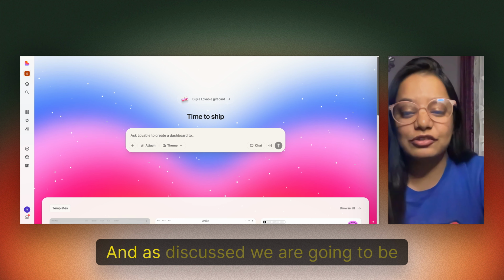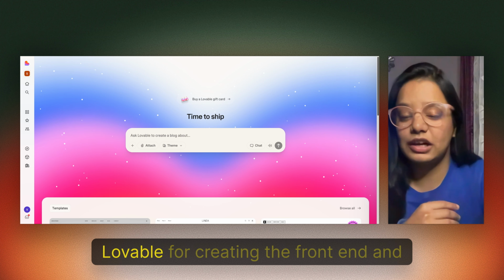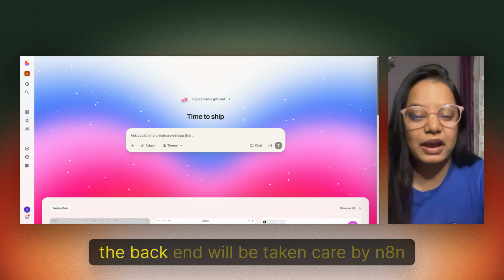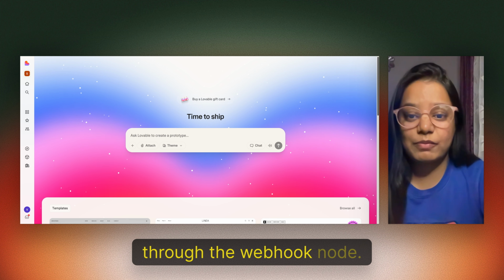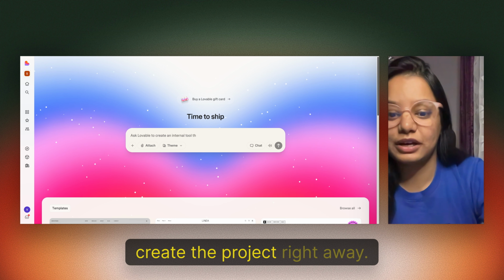And as discussed, we are going to be creating an AI chef which is going to be using Lovable for creating the front end, and the backend will be taken care of by n8n through the webhook node. So let's go ahead and dig in and create the project right away.